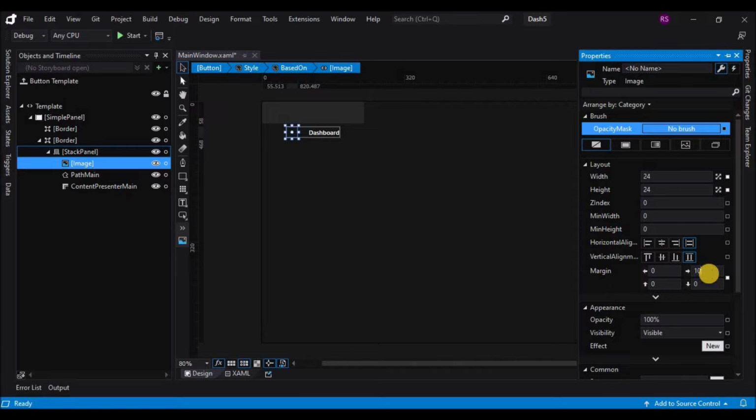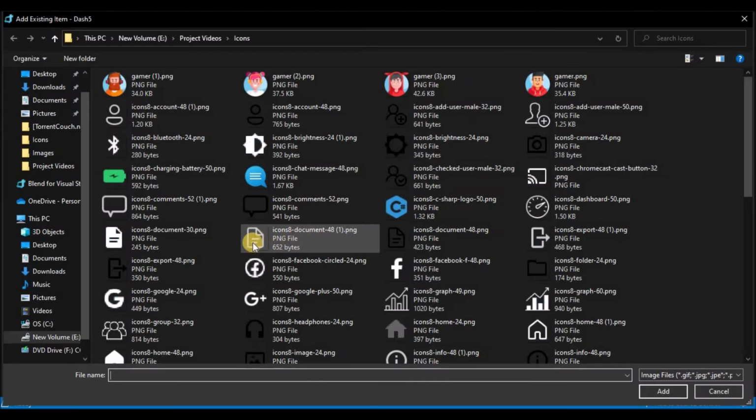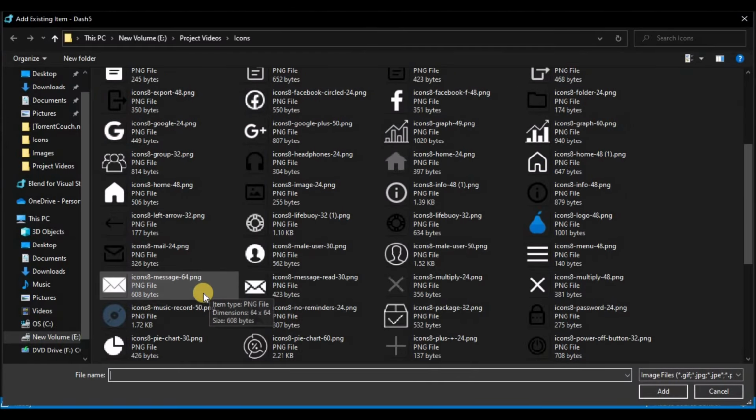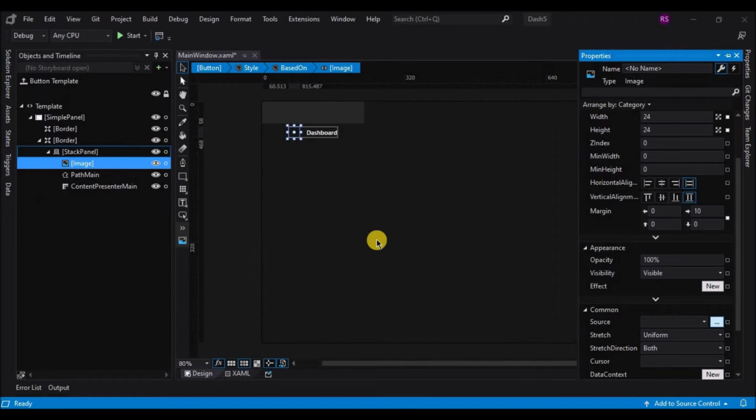Okay, let's browse for the image. All these icons I have downloaded from icons8.com. The link is in the description. Please do check it out.